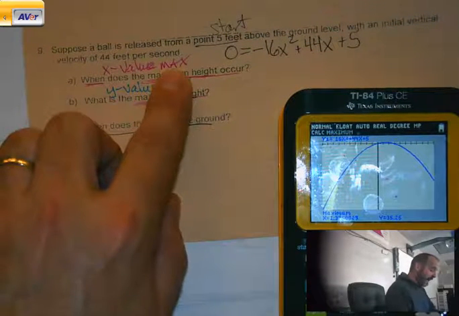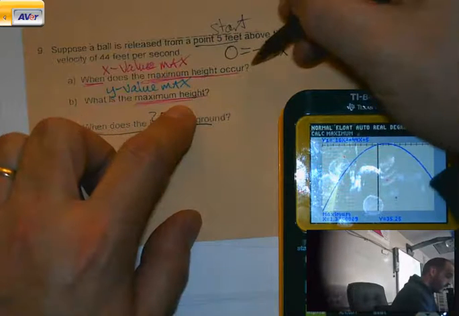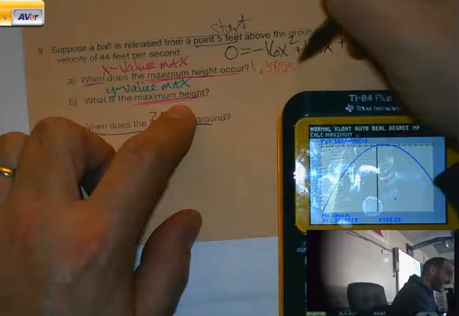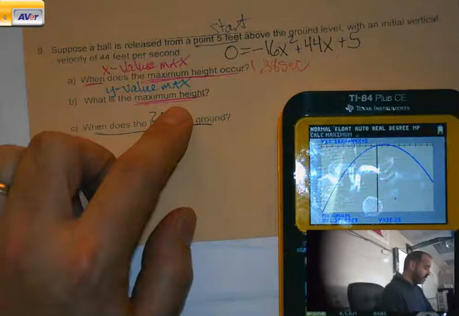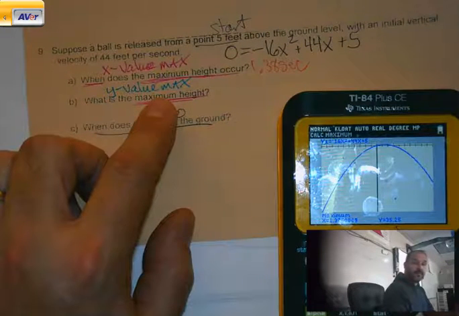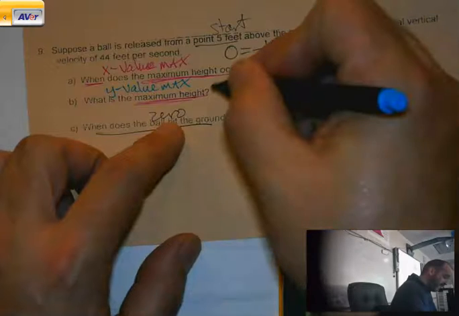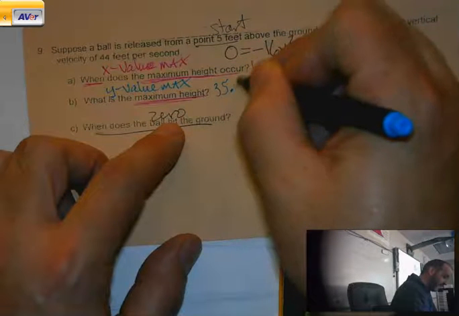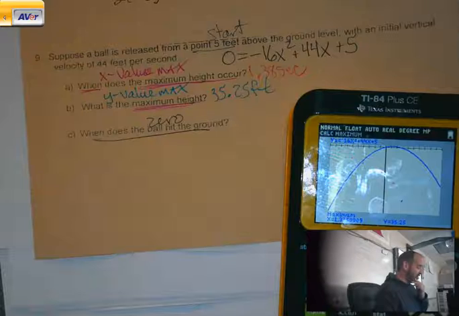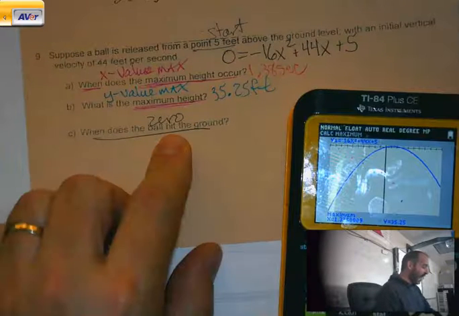X value of the max, 1.38 seconds, it's time. Y value of the maximum, 35.25. We'll just call it that. That's fine. Feet. That's my height. You're like, okay, so what about the last question?